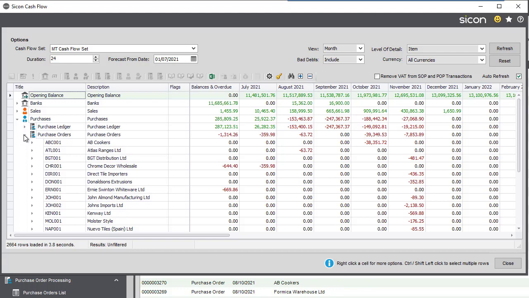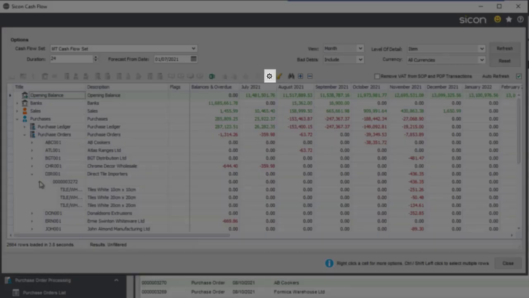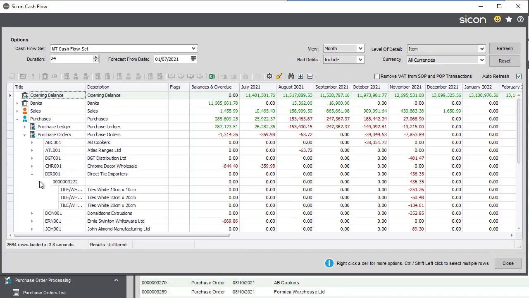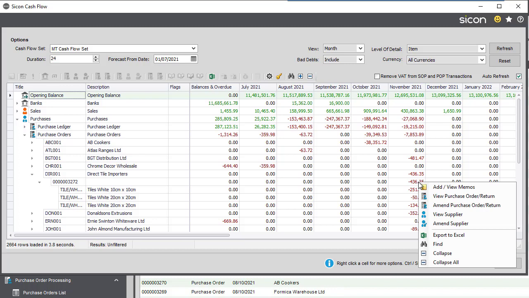When you go and view the purchase orders, you are now seeing balances at order level and item line level. Red is expected payments for orders and green is expected money in for returns. The colours are set within settings. In this example, payments for this order is expected in November. If I right click the balance, I can view or amend the order depending on my permissions.